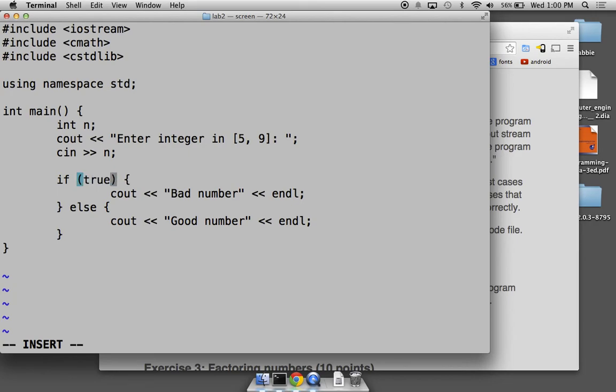Let's start with this. I'm going to show you, this is just a technique. I want to make sure the code compiles and runs. So this is an expression. Remember, these are Boolean expressions, so they evaluate to true or false. I'm just going to tell the compiler it's always true. The value true is one of the two smallest possible expressions you can have, the other one being false. So this is always true. We're always going to say bad number.